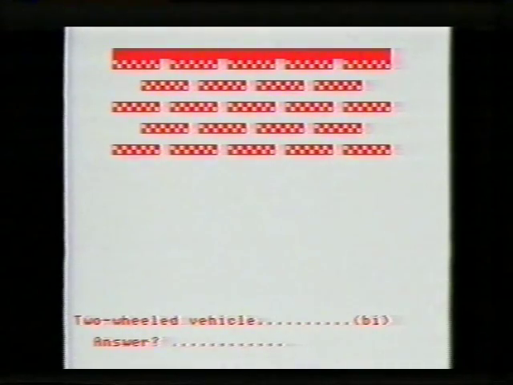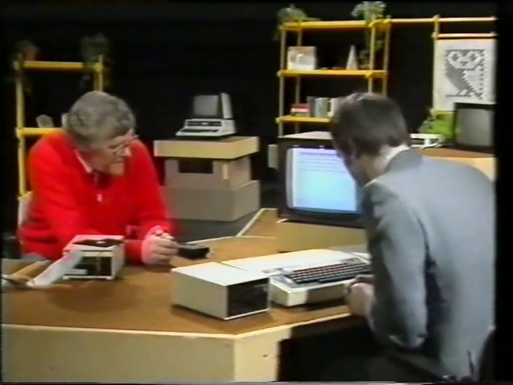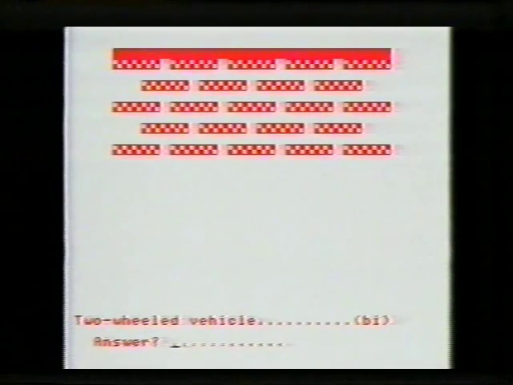And you can see how it works. You're asked to guess a word. Oh, I remember this in a previous program. We saw some children using it in school. Have a guess. Two-wheel vehicle, a bike.